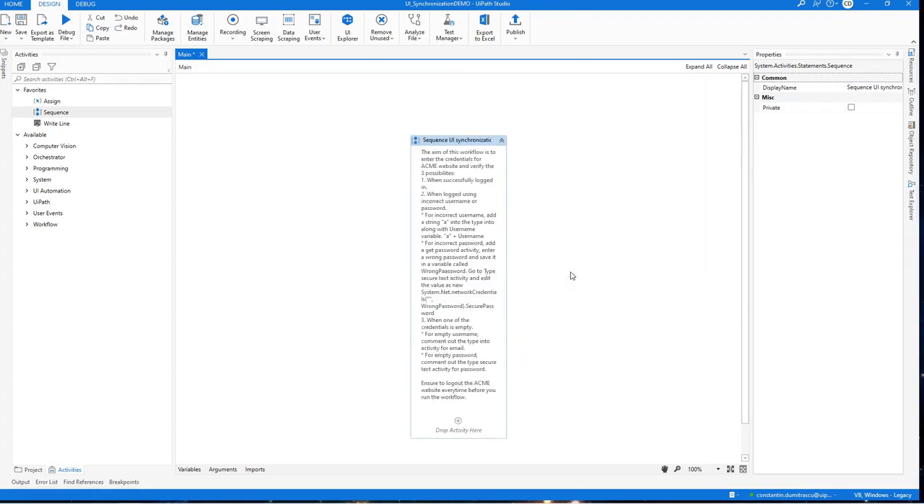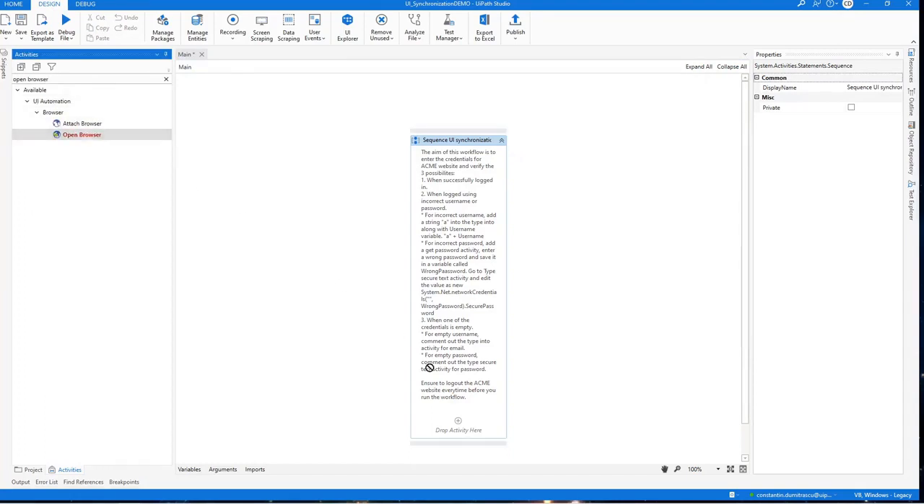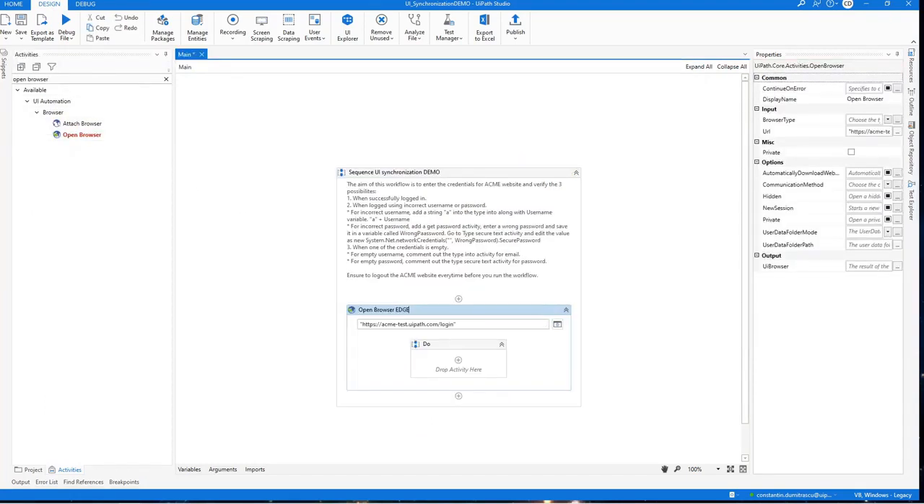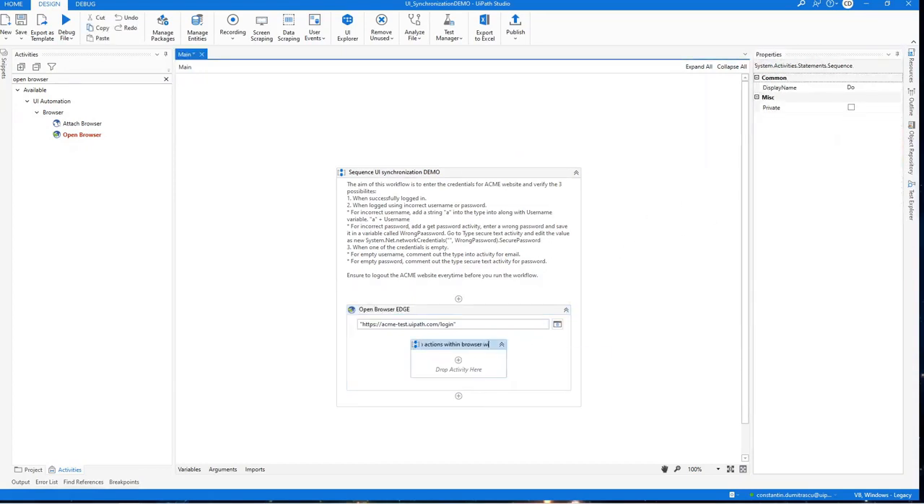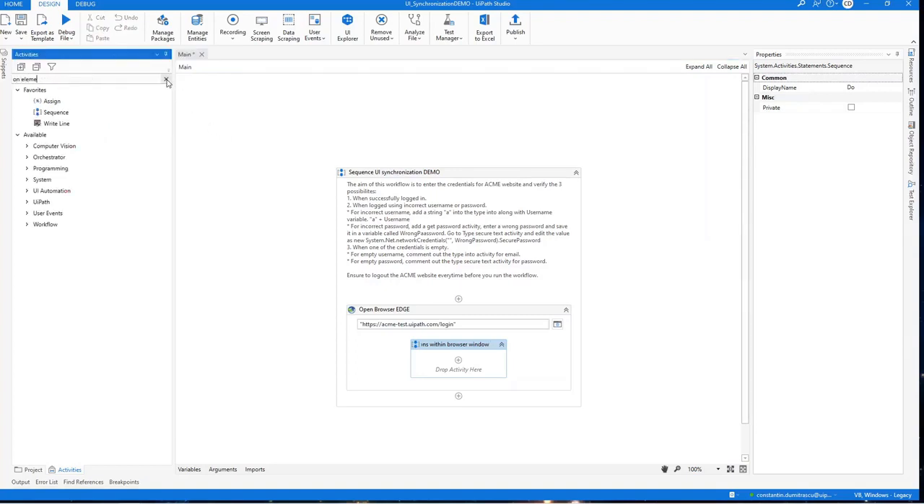We want to open the Edge browser and navigate to the Acme login page. To do this, we'll use an Open Browser activity and provide the URL. Once the browser is open, we want to make sure the page has loaded before typing in the credentials. Let's add an onElementAppear activity.